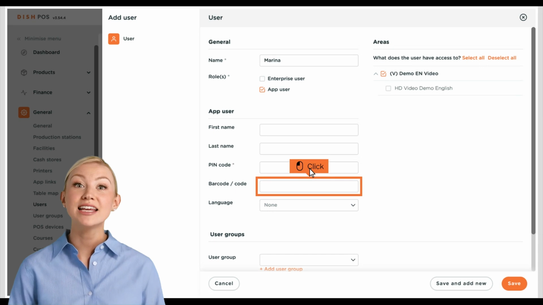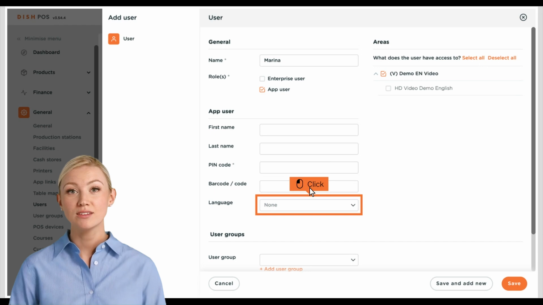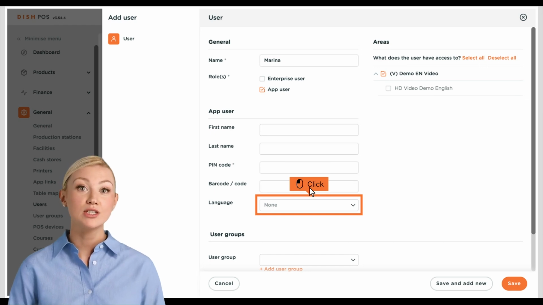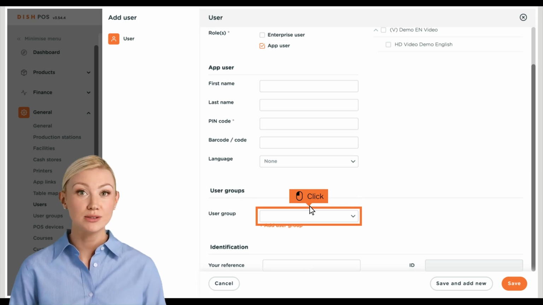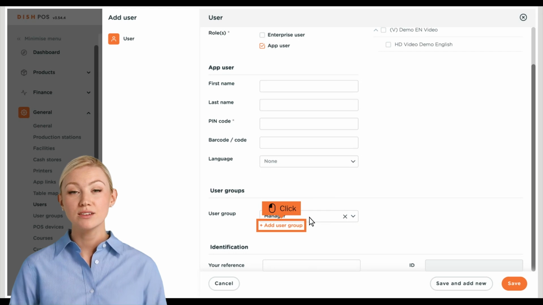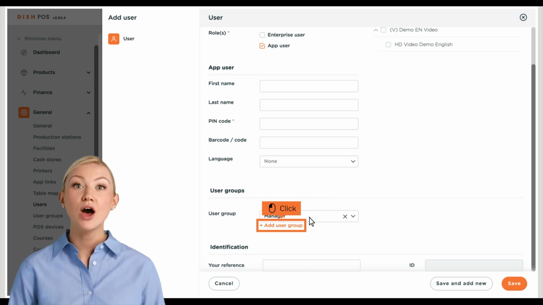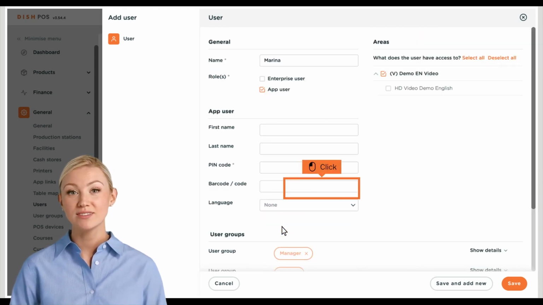If you wish to assign a barcode passcode to the user, do so by entering one into the corresponding field. To assign a language to the user, use the corresponding drop-down menu. If you want to assign the user to a user group, click on the corresponding drop-down menu. To make the changes effective, click on plus Add User Group.